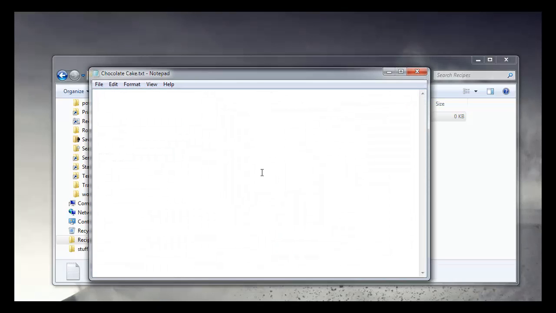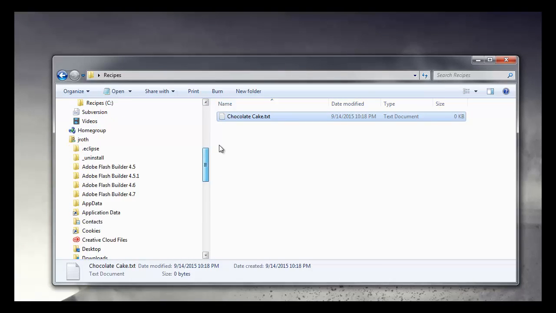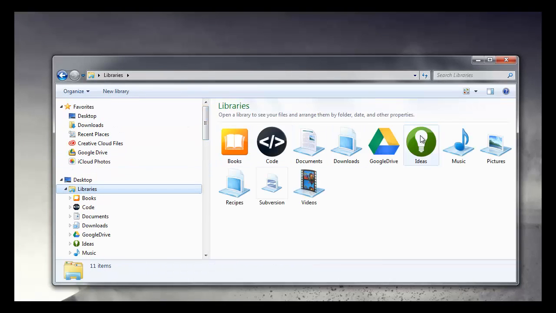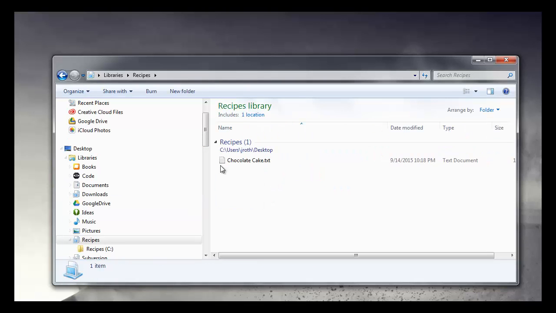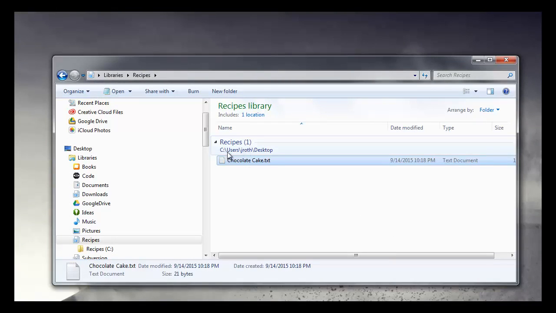Say, 2 eggs, milk. Just put something in there. We'll save that off, and now we'll go back to our library. When you click on the recipes library, you see chocolate cake is in there. So it does point to that folder, the recipes folder on the desktop.